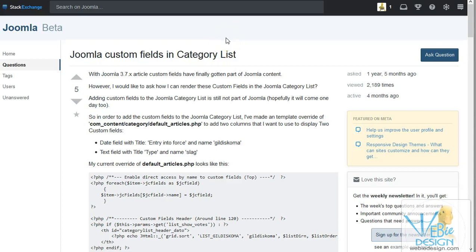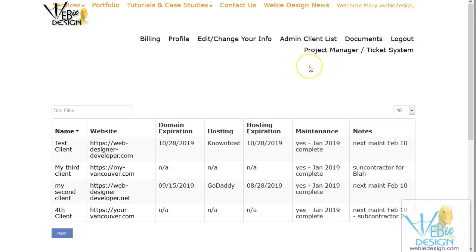We are going to create an override so that we can display custom fields in a category list for Joomla. I found this information on the Joomla Stack Exchange, and I'll go ahead and enter that information in the details so you can refer back to it as well. Here is an example of what we're going to end up with.